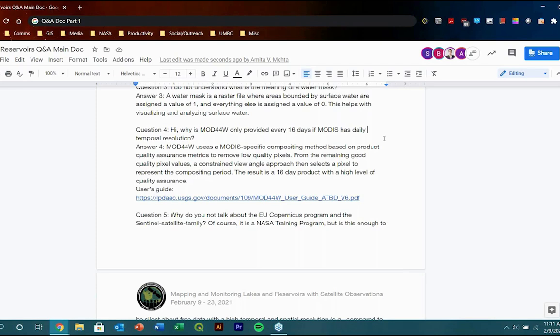So by compositing those pixels and taking the best ones from the remaining good quality pixels, a constrained view angle approach is then added, selecting the pixel to represent the compositing period. And so that's why, to produce the highest level of quality assurance and to provide the best product to users, they aggregate it to a 16-day product and not a daily product. And we've provided a link to the user's guide, so hopefully you will be able to access that as well.